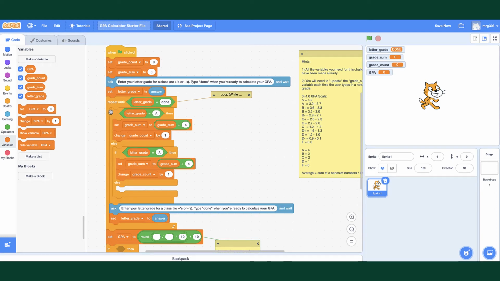And you can read this block of code like this. So if the letter grade is equal to A, we're going to do this. Else if the letter grade is equal to B, we're going to add 3 to whatever the grade sum is and set that value to grade sum. We're also going to increase our grade count. And then we're just going to keep doing this.